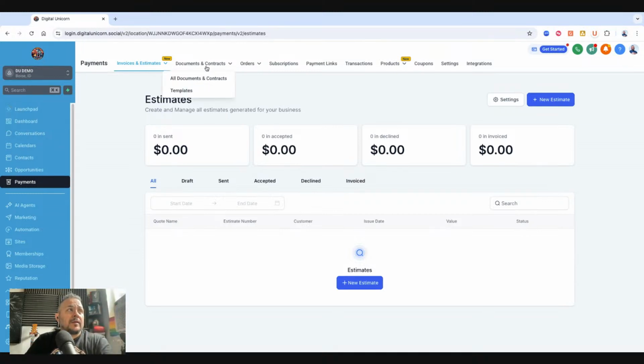Okay. Now the document and contract piece of it, I think is pretty cool, because I actually use PDFs and electronic signatures quite frequently. And so as soon as I started being able to use it within here, I thought this was a phenomenal add. And so I want to show you how to do that.